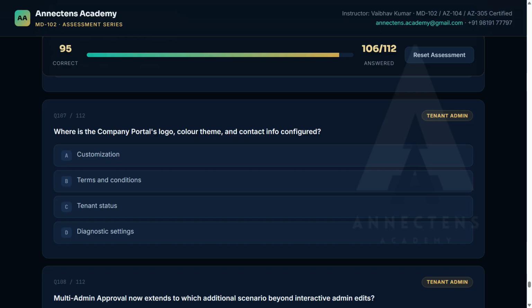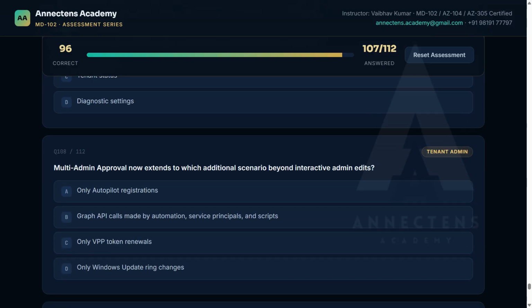Okay, where is the company portal logo, color, theme, and all set? Yesterday I talked about it already. I showed it as well. Customization. So this is where you set your company portal logo. Whenever a user is downloading the company portal on the device, or maybe when you go to Windows and you go to company portal, this is where you see the logo, color, theme, and everything. Yesterday I showed it to you, right?